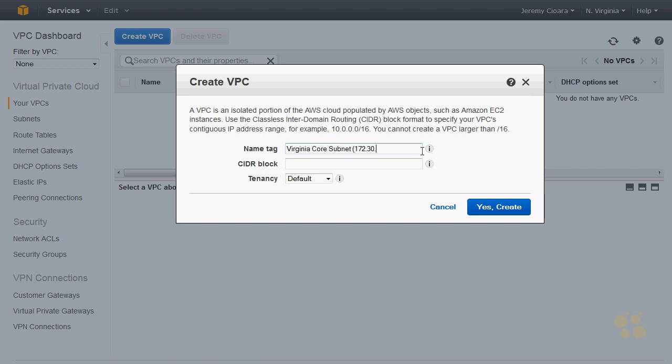All right, 172.30.0.0. That's actually what I use for my house. I have subnets at my house, public wireless access. It's awesome. You gotta come to my house.